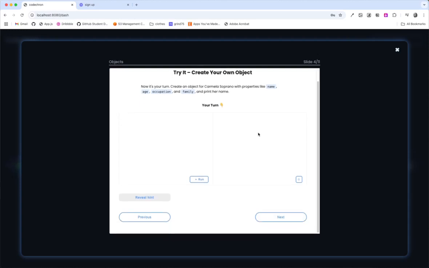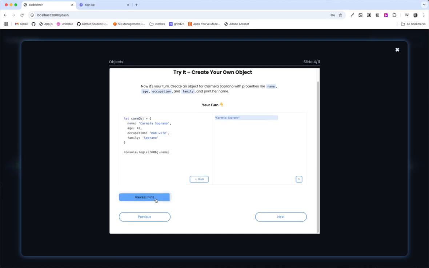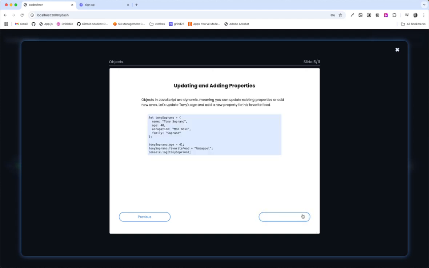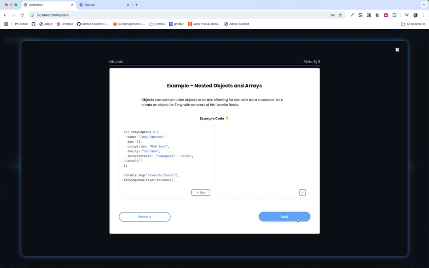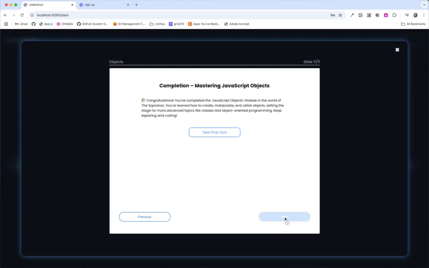Okay. Here is a try it yourself exercise. Create an object with properties like name, age, occupation, and family, and print her name. Okay, cool. If you want to see the hint, it's down here. So these are just further lessons. You can see we're getting into nested objects and arrays slides. And finally, there is a final quiz for each module. So let's check it out.